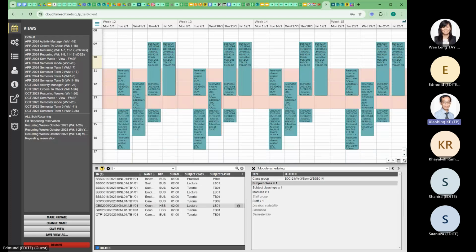Okay, maybe I ask the question because I'm not so familiar. At the bottom, there are two panels, right? The left one, the first column, is a long string. Is this one the subject class name? Yes. Okay, so the highlighted one just now is GBS 2000.